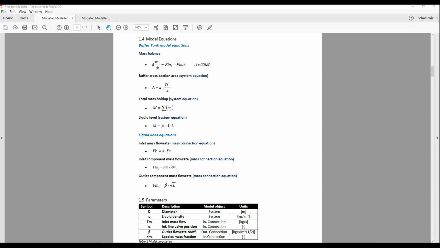Important thing to know is that mass balances are always automatically formed in Mobatec Modeler. In other words, Mobatec Modeler will always form the differential equations of your system without making mistakes. What you have to do is to make and add to the system the algebraic equations, which are also called the constitutive equations of the system.